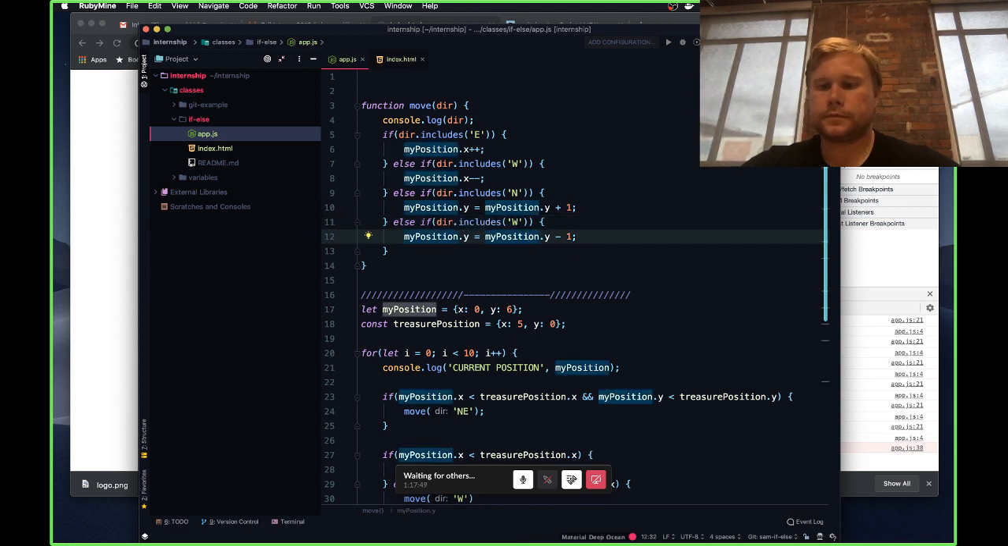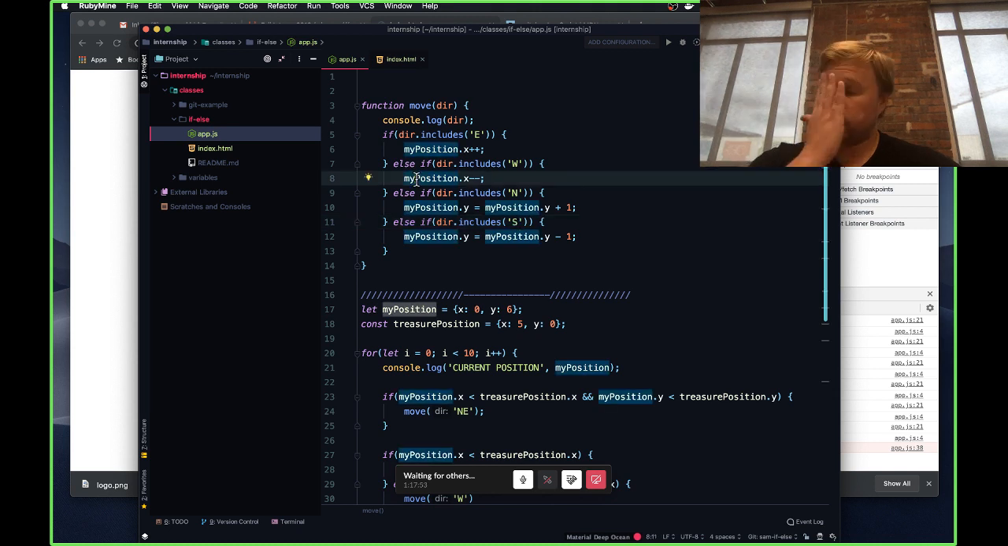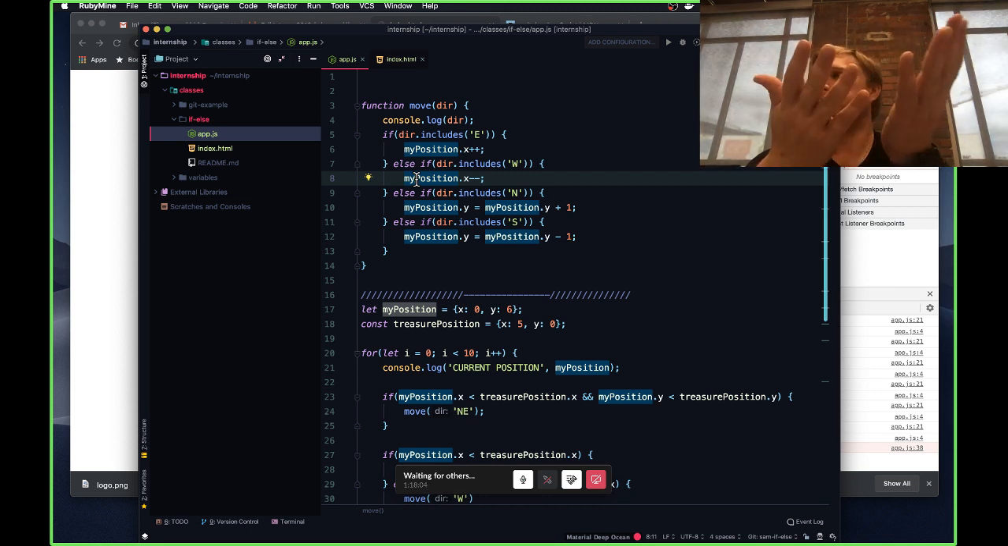Includes is an array function, or list function. So strings in JavaScript are actually arrays of characters. Each character is an item in the array. So when you do something like this, it's just looking to see if that character exists.